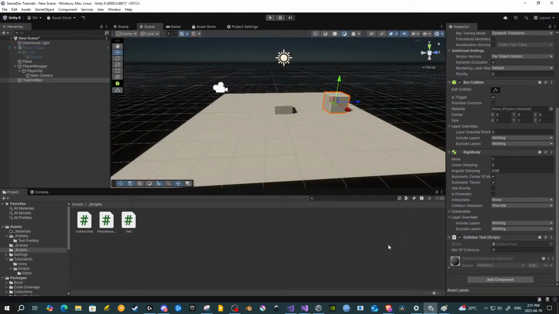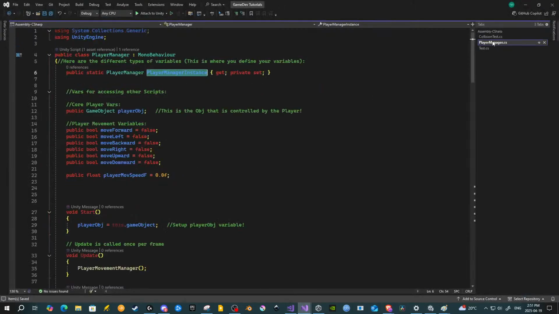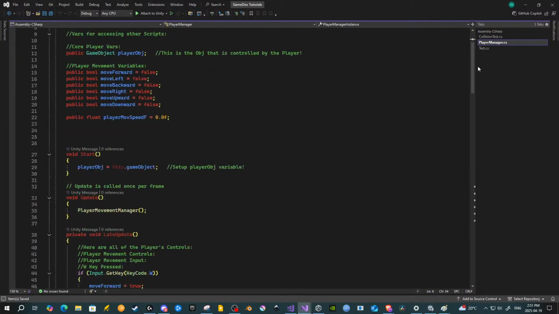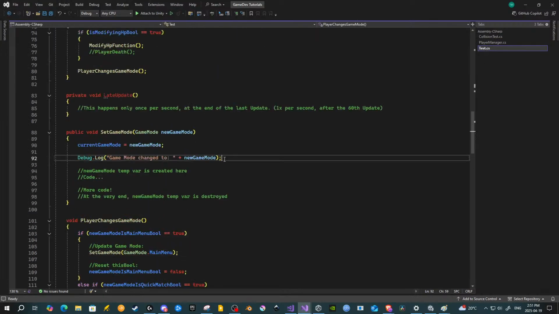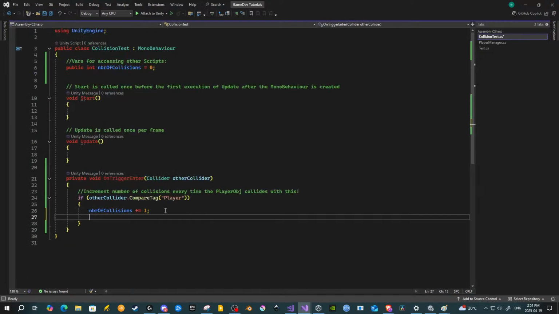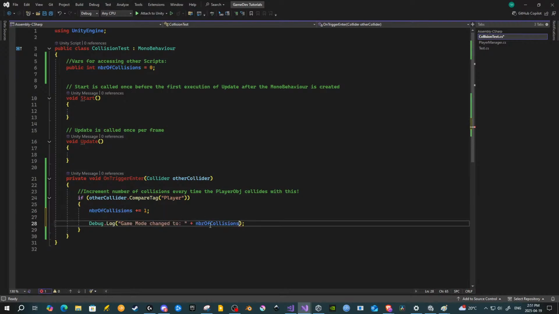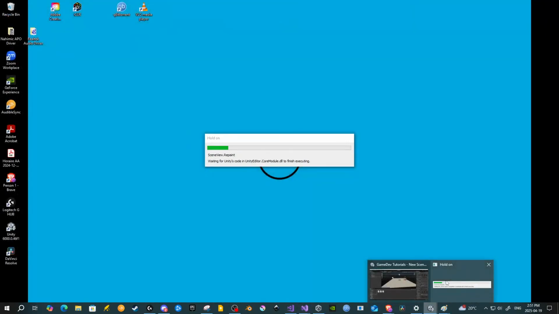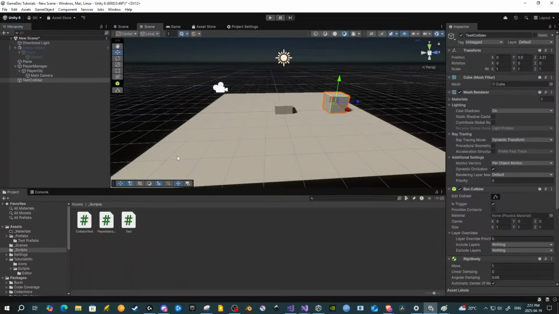And just to be sure, okay, hold on. No, not this. We're gonna go here. We're gonna copy this. Collision test, debug.log, number of collisions. There you go. Okay.